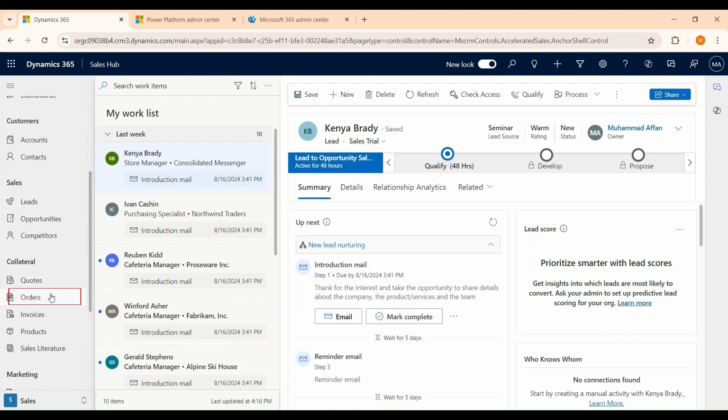Next, let's discuss the Order table. It contains confirmed requests for goods or services based on the specified terms or an accepted quote. Orders are essential for tracking the fulfillment process and ensuring customer satisfaction.